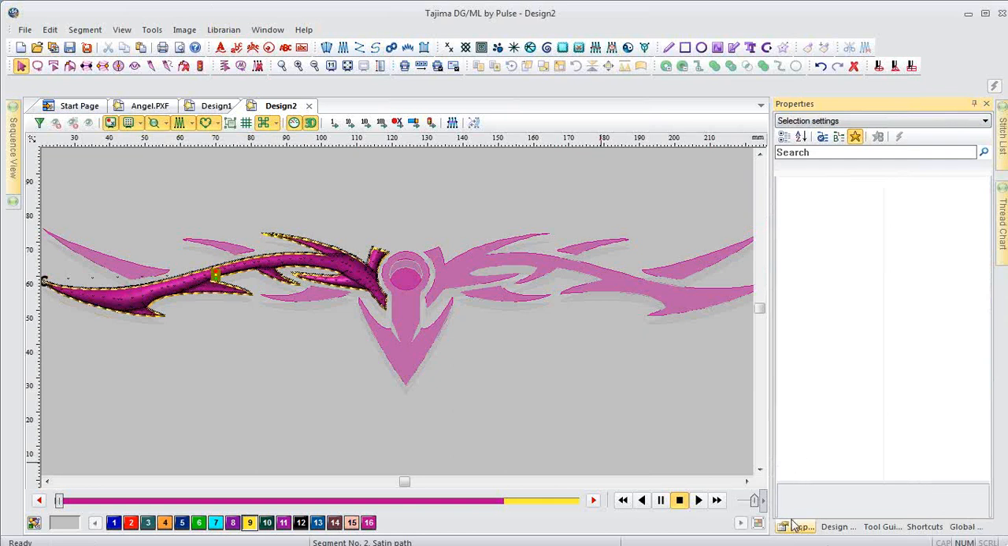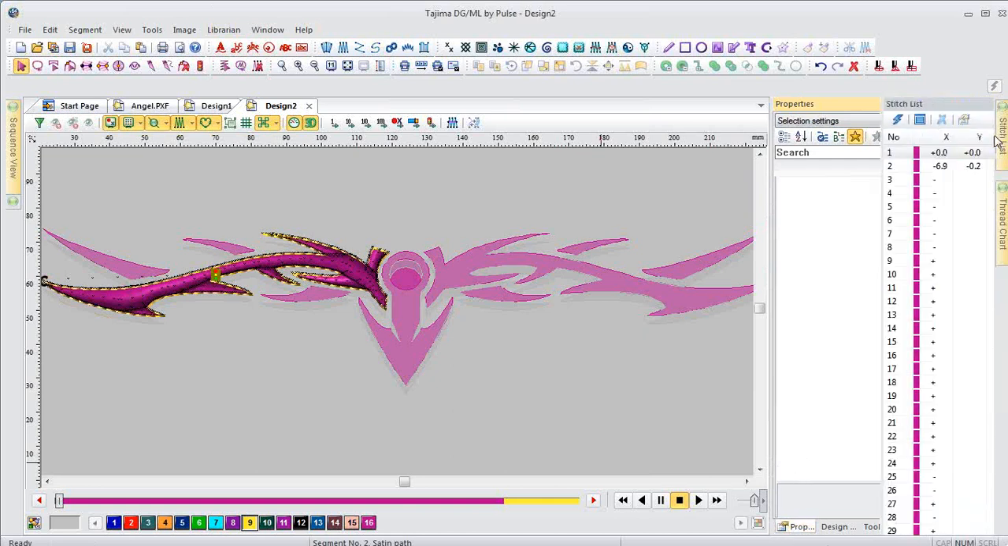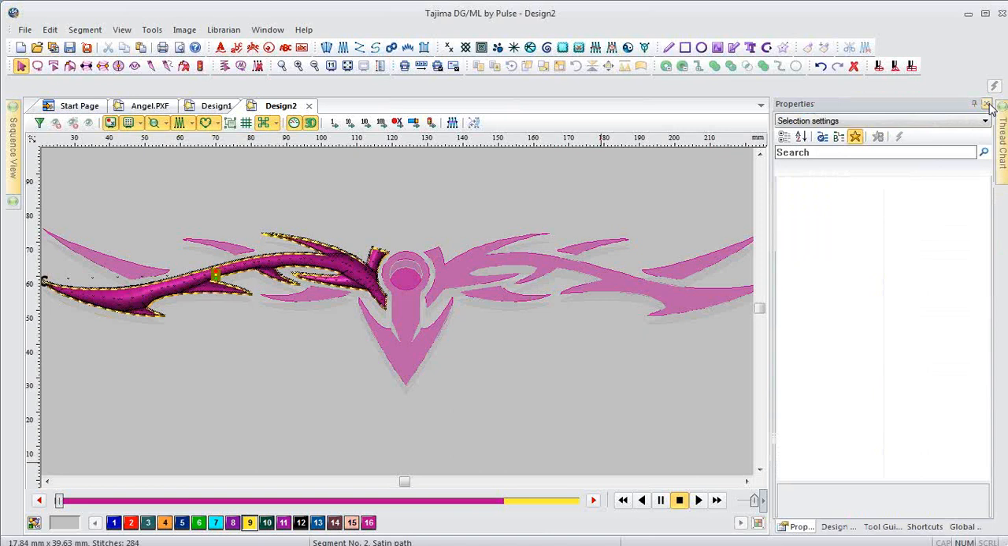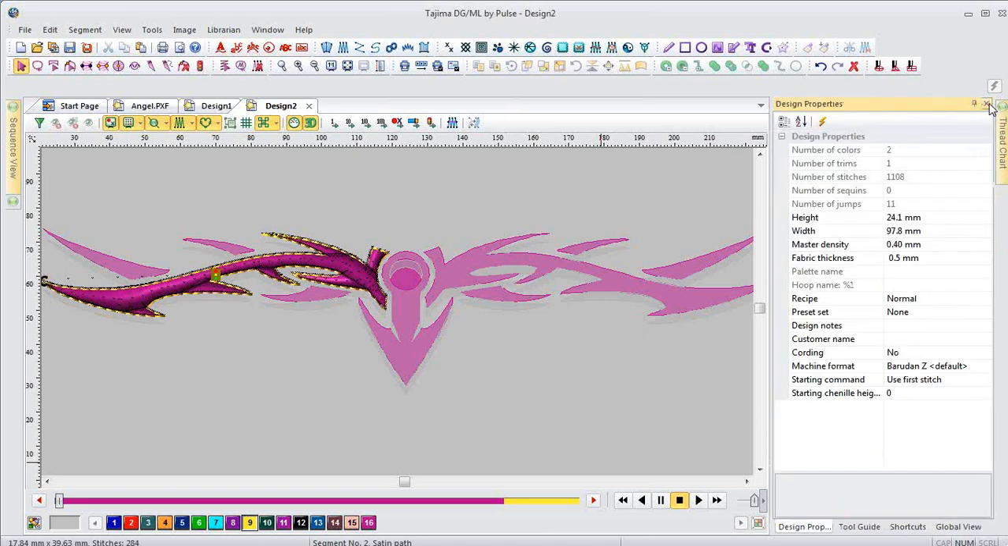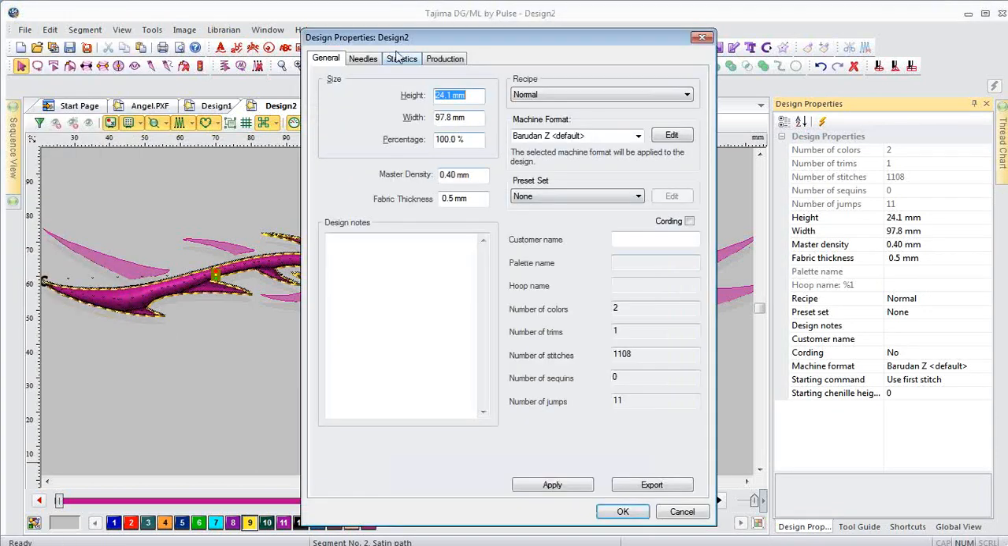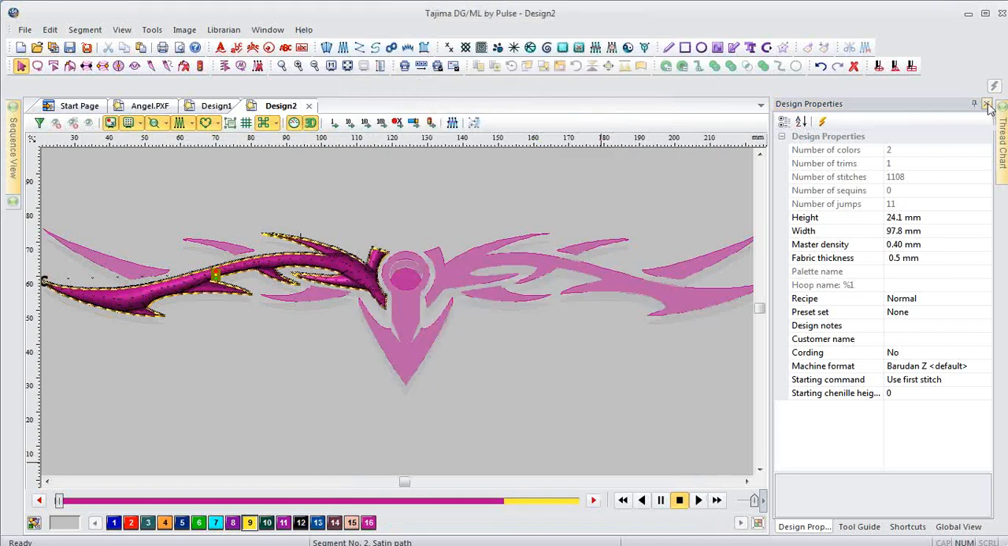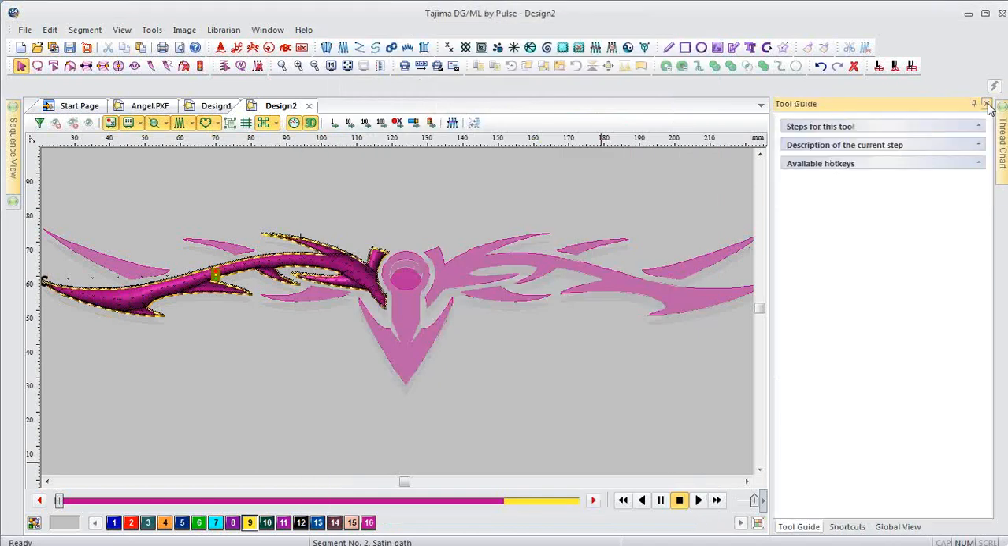Okay, and let's start deleting. For example, properties, stitch list, I don't want the stitch list anymore. I don't want to have the properties. I don't need the design properties because I'm using my traditional design properties as I was always used to, as you can see here. So I get rid of those design properties also.